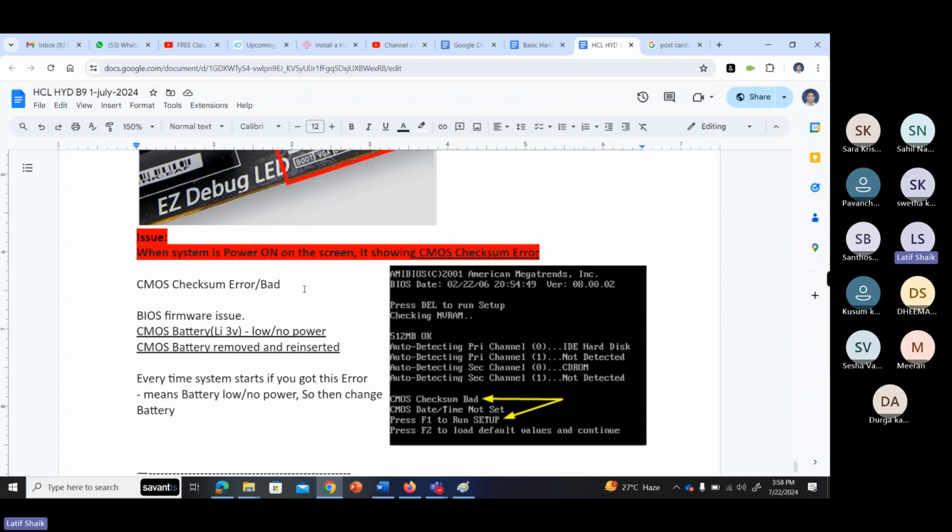So go and change the old battery with a new battery, and reconfigure. A CMOS checksum error or bad can be BIOS firmware related, or maybe the CMOS battery has low power or no power. So replace the battery and try once. You may not get this issue daily.